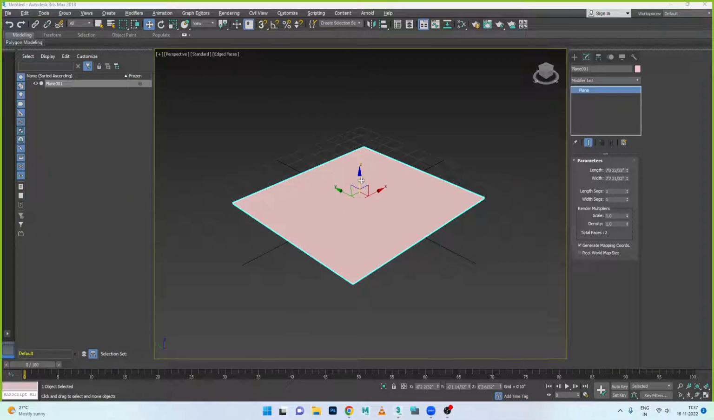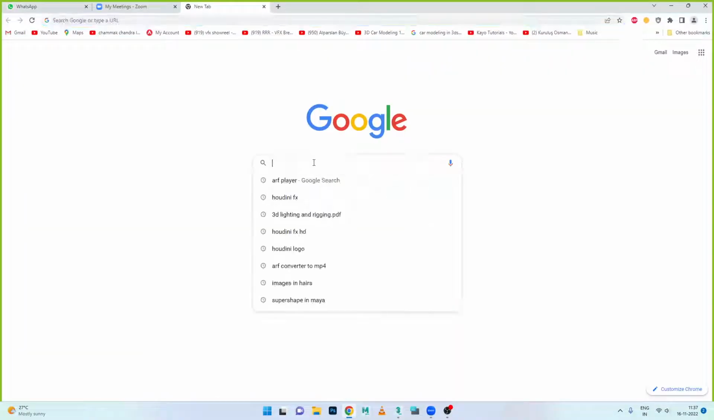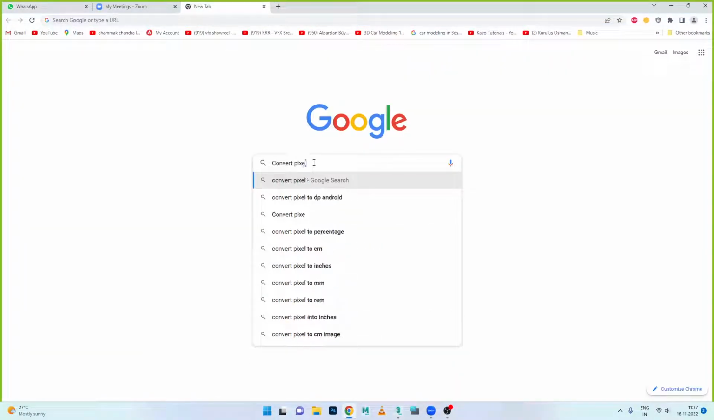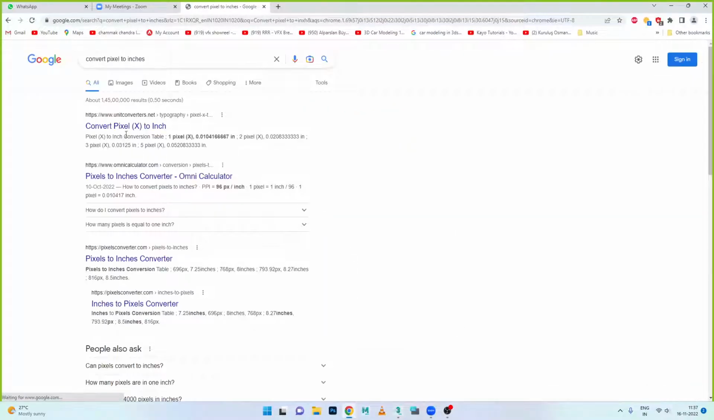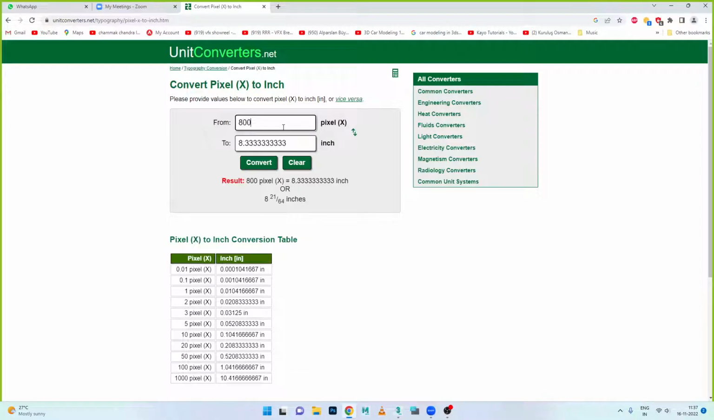Right now it is showing in feet and inches, so we need to convert 712 into pixels. Go to Google and convert pixels to inches. Now we need to give around 800 pixels. I want to give 800 pixels here. Now we can see it is around 8 inches. 8.3 means approximately 8.5 inches.